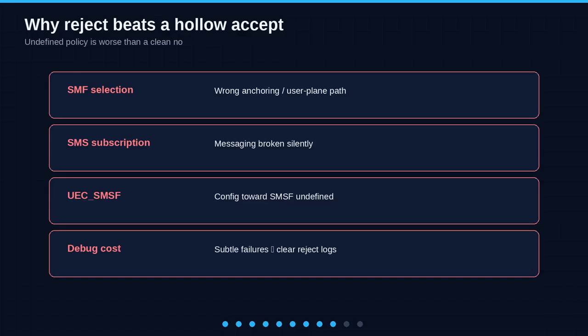Why must the AMF reject rather than accept with empty defaults? Because those data bits drive real behavior: session management function selection, SMS-related subscription, configuration toward SMSF. Accepting without them would create a half-registered UE with undefined policy. That is worse than a clean reject. You would get subtle user plane failures, wrong SMF anchoring, or messaging broken in ways that are harder to debug than a clear registration failure. So the control decision is conservative and correct. No subscriber data, no registration.